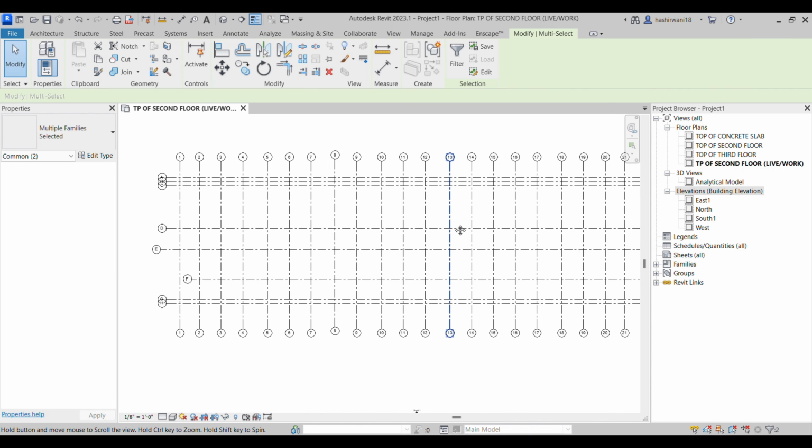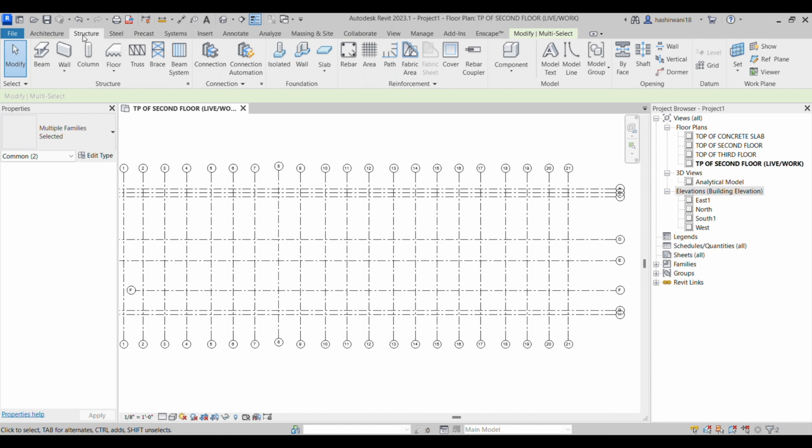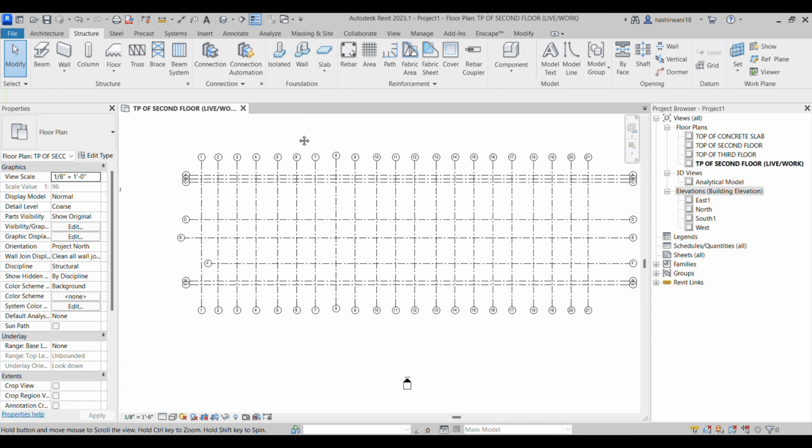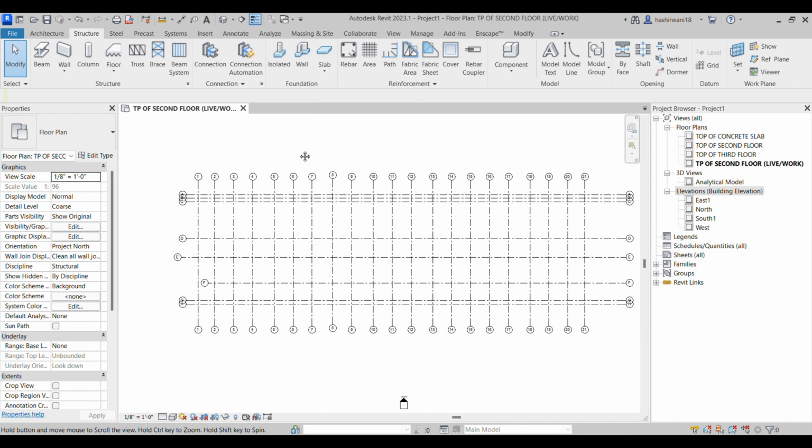Now let us see what we have in our structural tab. Here we have our I-beams, walls, columns, floors, trusses, braces, beams, connections, isolated footings, some slabs as well, some rebar, some areas, some fabric area, etc. We have some general settings here as well. So now let us start with our structural items that we have.